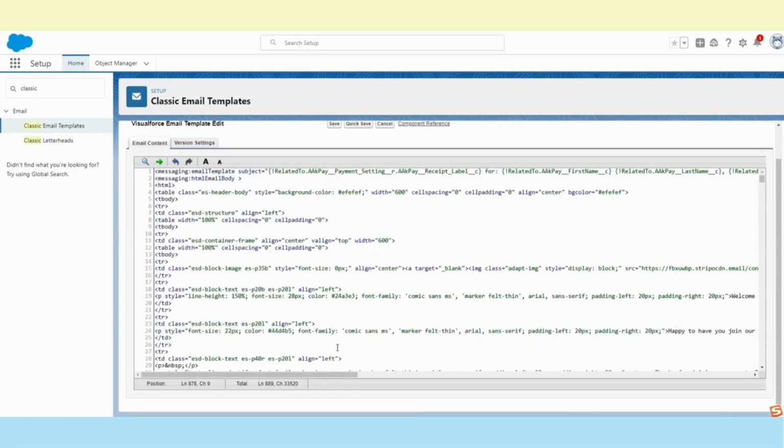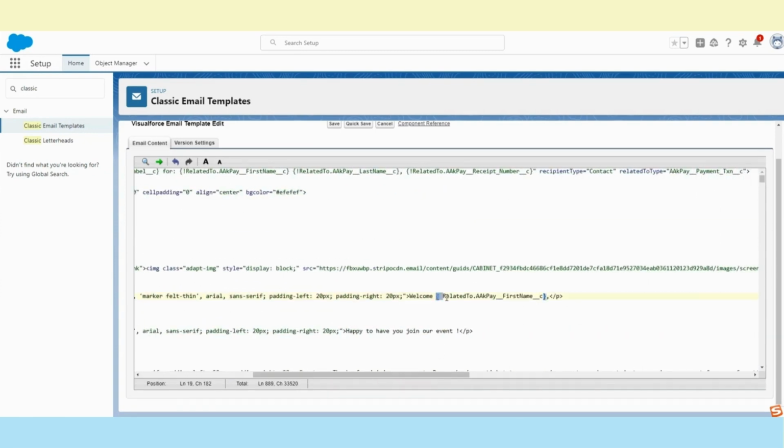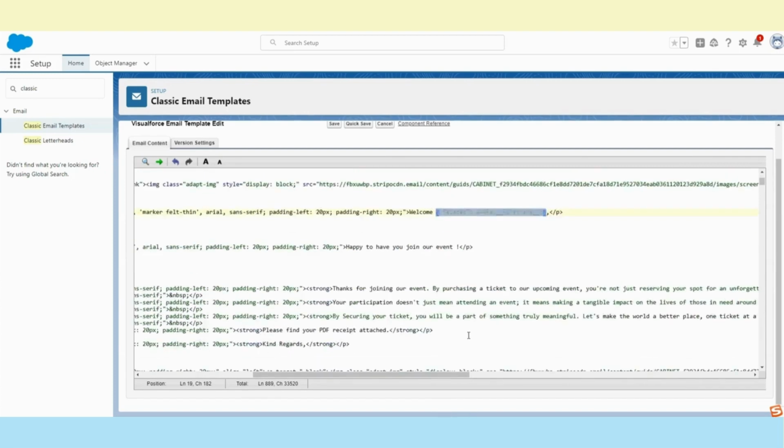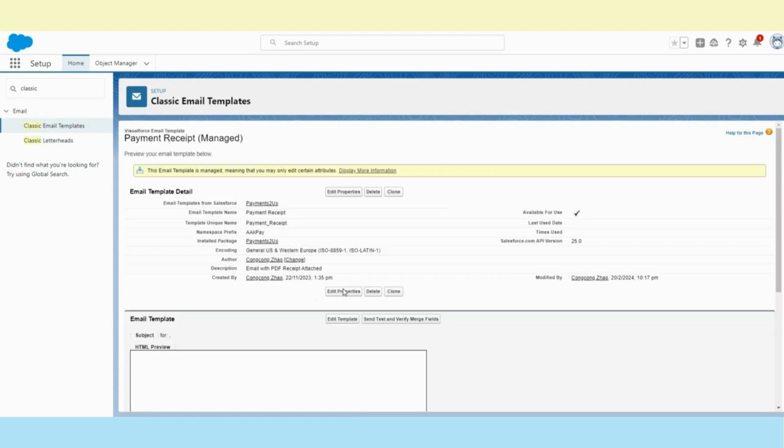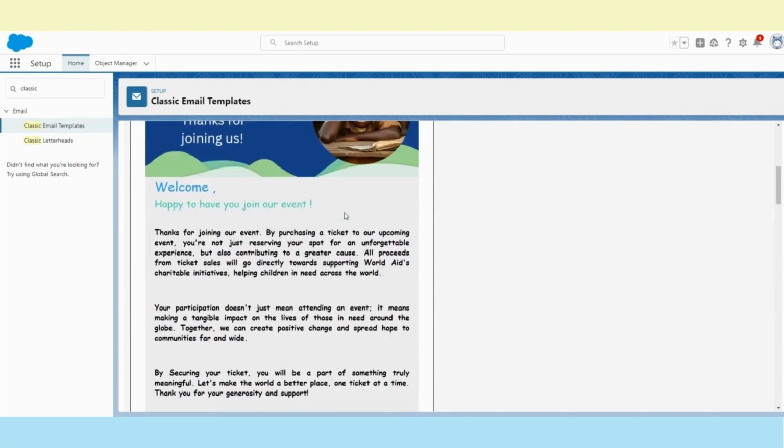You need to use Mailfield to dynamically generate the text, the same as we did in the receipt letter text, such as replacing with the name field and receipt number field. We will verify the fields in the next step. Click the Save button. You can preview your email template here.